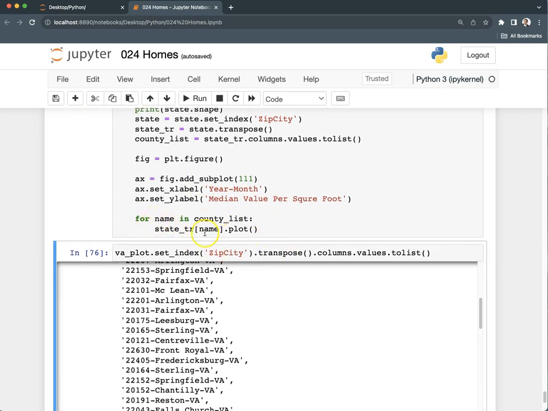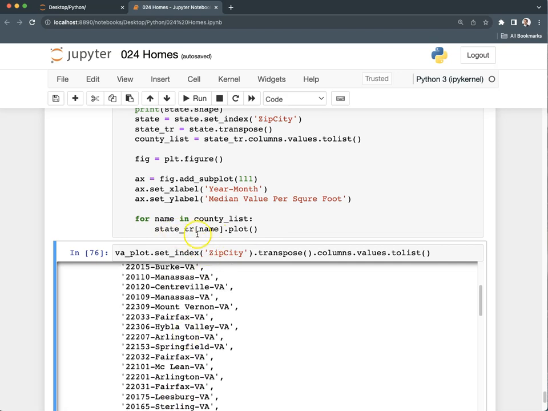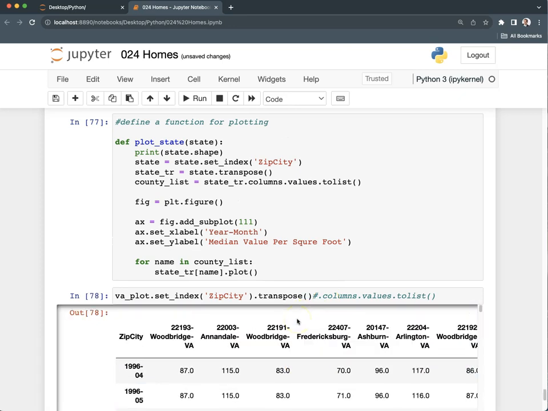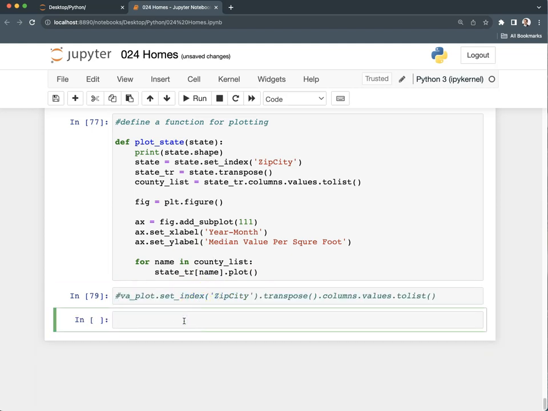We're going to loop through this county list, as you can see right here, and call the state transpose name dot plot method. So we're going to get the transpose that we had. You just saw that. If I comment this out for a moment, what this does is give you the transpose with all the values, and this is something we can plot using matplotlib. I'm going to comment this out. You can always uncomment it after I pause this and play with it.